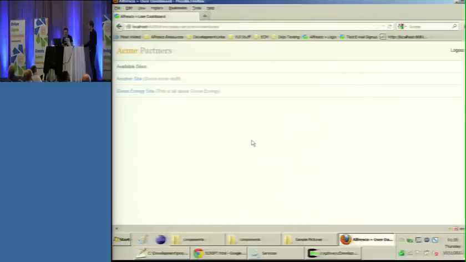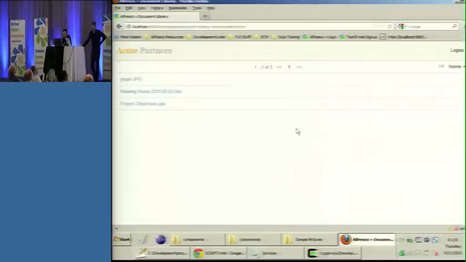As Erik was saying, we've just ripped everything out, and we've replaced it with our own stuff. So we can see that we only see the two sites that were created with the RD preset. We're not seeing the vanilla site that we created earlier. If I select the green energy site, you'll see that we've only got the published articles. If you remember, there were two images. I only published one of them.